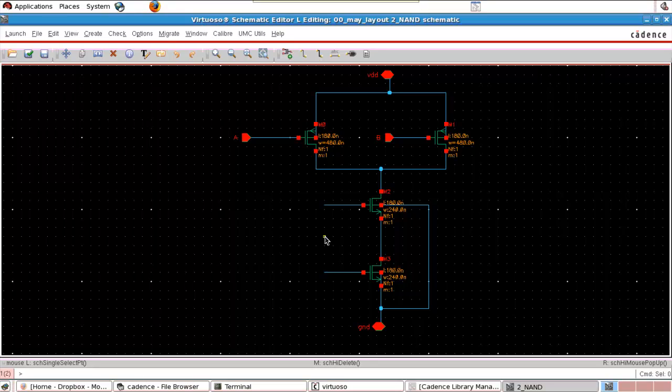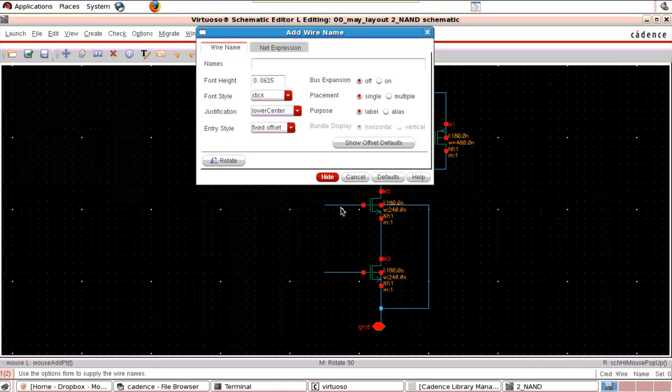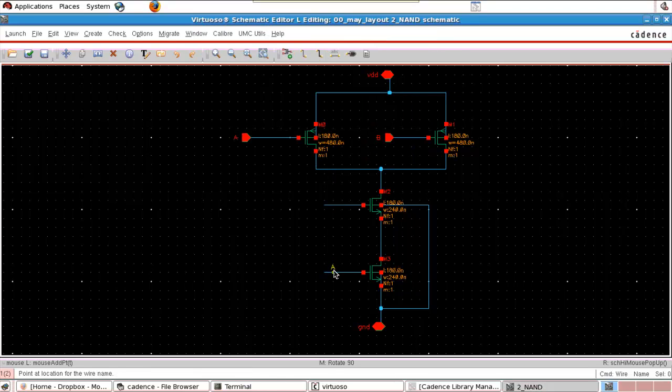To get a pretty schematic, I am not wiring this A to here and this B to here. I'm just labeling it A and B. So in schematic, if we label two wires the same name, that means they are connected. We need not physically draw all these wires over here, this B to B, this A to A. But when we do the layout, we have to connect all these physically.